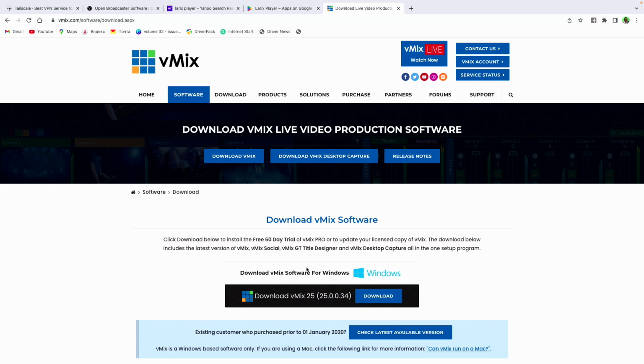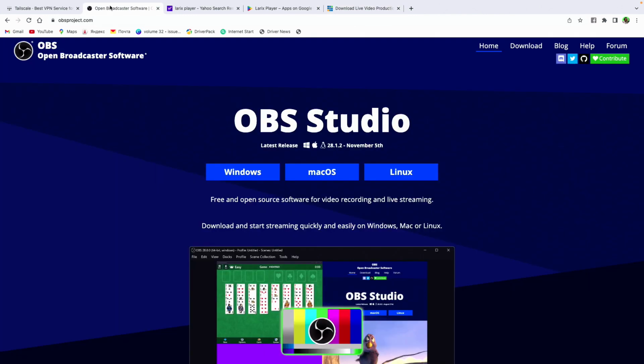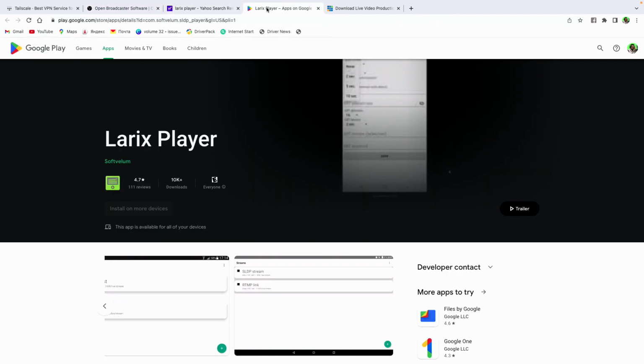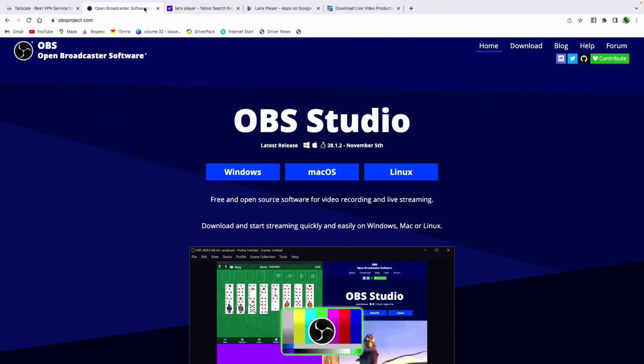So you have Tailscale configured, you have Open Broadcaster Software downloaded, you have Larix Broadcaster configured and downloaded on your devices, you've got the Larix player or broadcaster configured. Now it means that you have a system. Now we will go to the main presentation for the day.